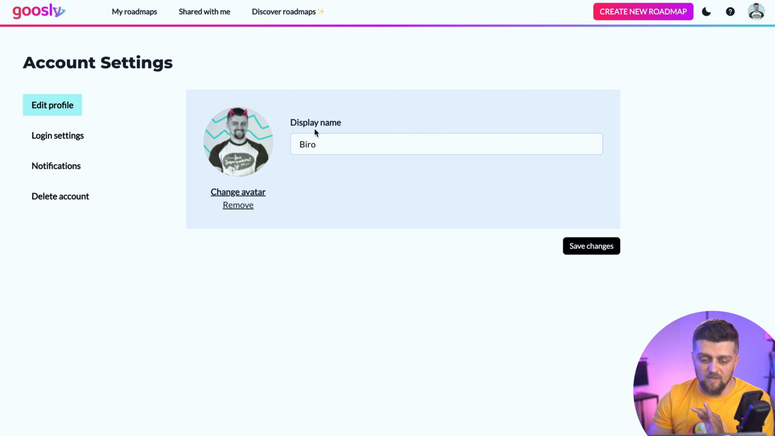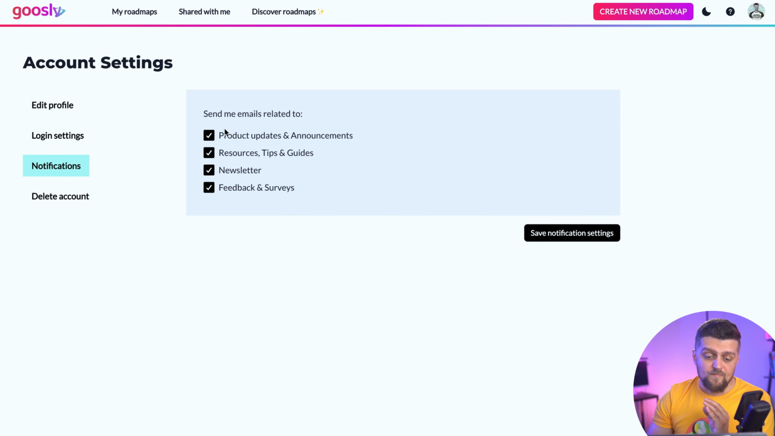So I can change my display name and my avatar, my login settings, notifications. Also, I can specify what kind of emails I want to receive, product updates and announcements, resources, all of these. So I can enable and disable this, and I can also delete the account if I want to. That's the whole walkthrough of the application. Hope this is useful. I know it's a bit lengthy, but there you go. That's a full demo of the platform, the application.